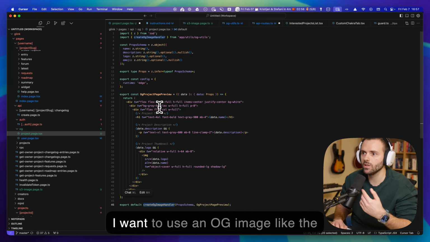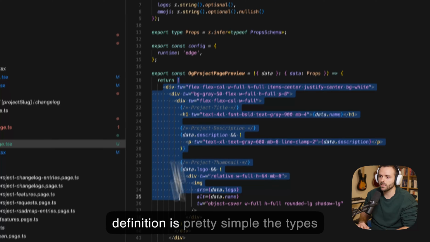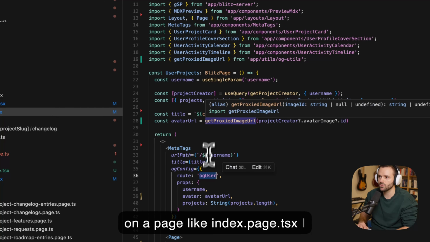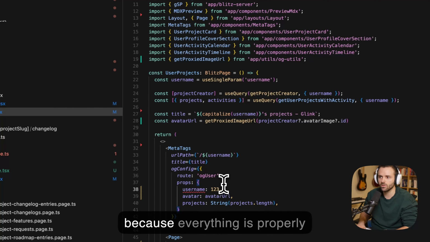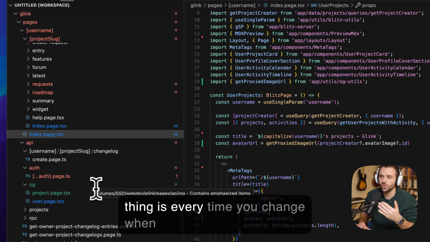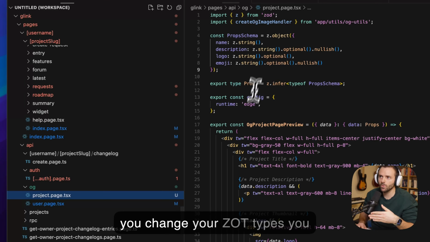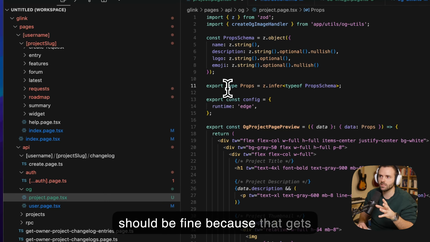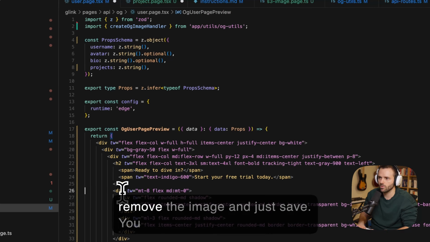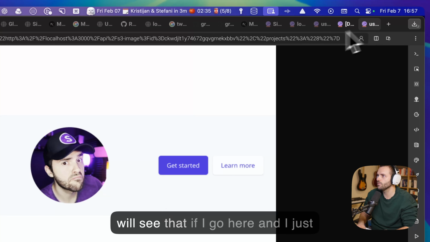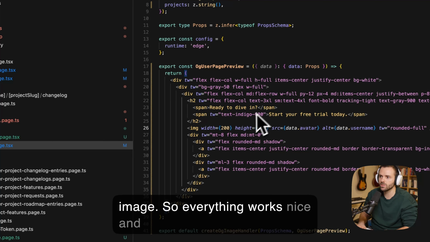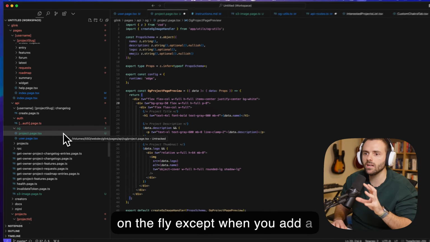Now when I want to use an OG image, the definition and the types are pretty simple. When I use it on a page like index.page.tsx, I cannot make any mistakes here because everything is properly typed. Now, the only pain in the ass thing is this: when you change your Zod types, you should be fine because that gets imported on the fly. Let's try to actually change this, remove the image and just save. You will see that if I go here and refresh, it renders the new image. So everything works nicely on the fly, except when you add a new route.